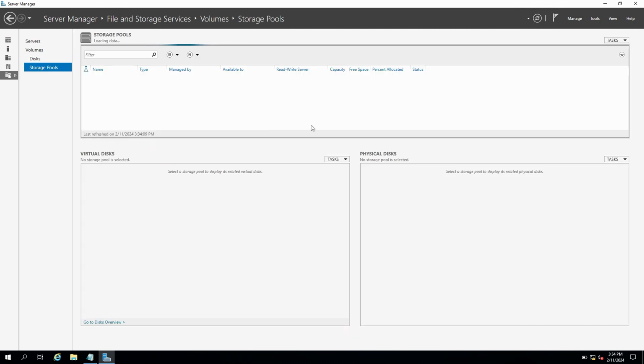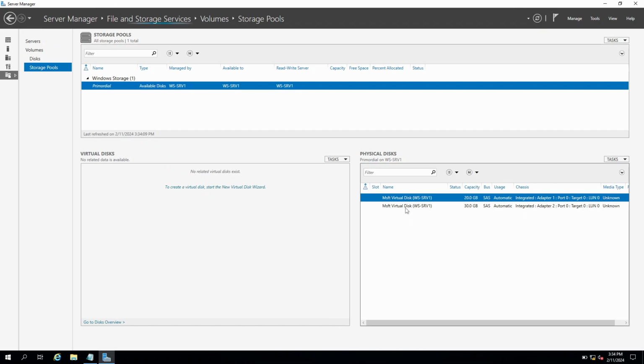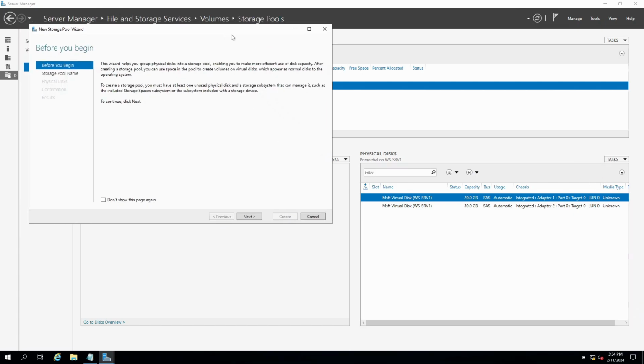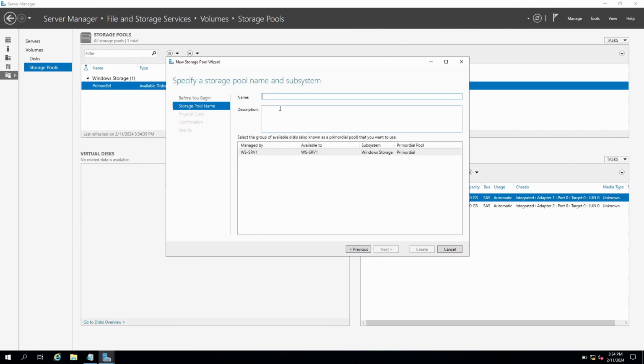storage pools, and now I have two virtual disks. If you can see here, we need to refresh this one: virtual disk 1 and then virtual disk 2. Next, we need to create a storage pool based on the disk. Tasks, New Storage Pool. Next, we need to create a name: Storage Pool 1.